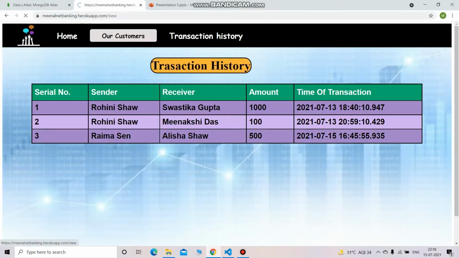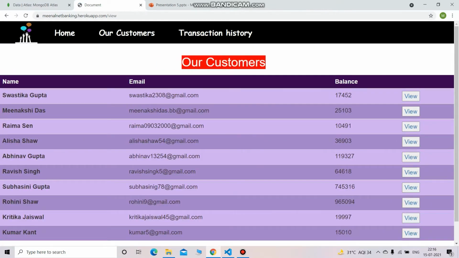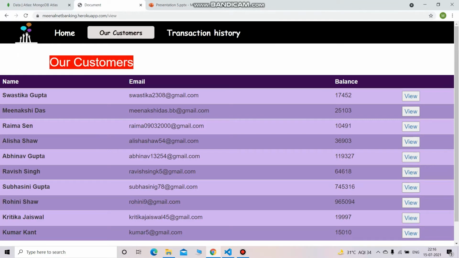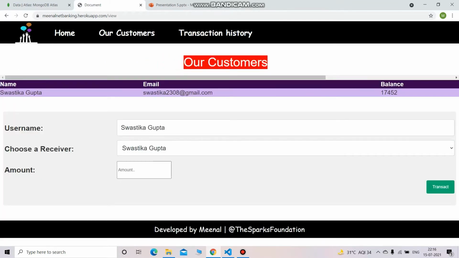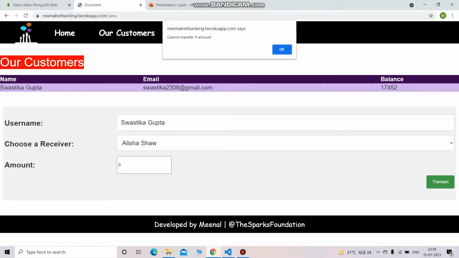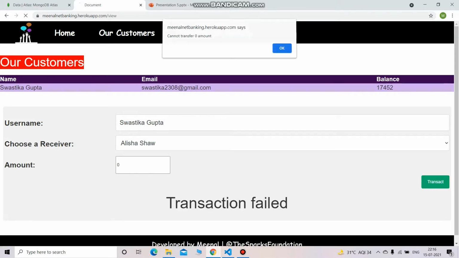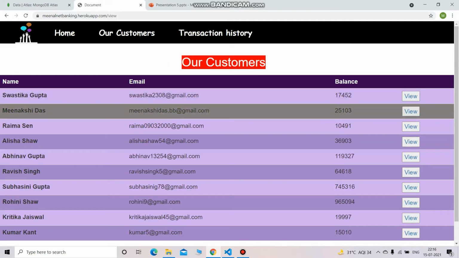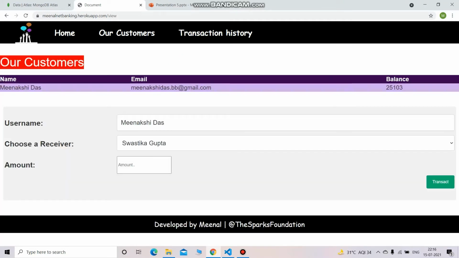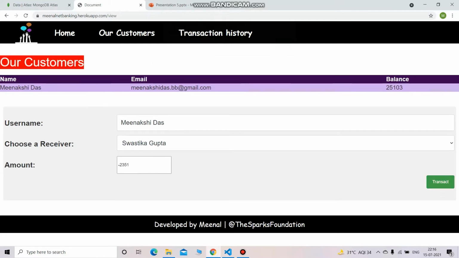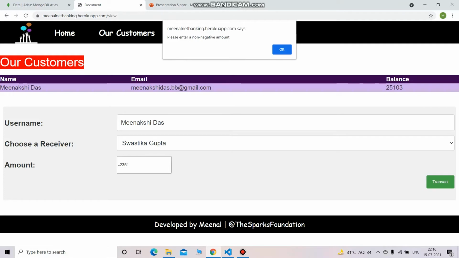Now what will happen if someone tries to transact an amount which is negative, or greater than their current balance, or a zero amount? If someone tries to transact a zero amount, it will give us an error, cannot transfer zero amount, with a transaction failed message and it will redirect us to our customers page. Now let us see what will happen if someone enters a negative amount. On entering a negative amount, it will display an error: please enter a non-negative amount.